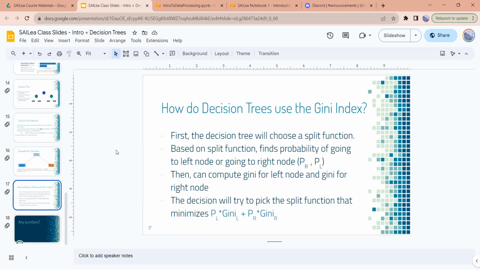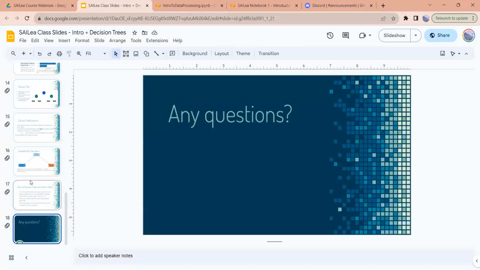Yeah, so as Anisha put in chat, if you guys have any questions about Gini or anything like that, feel free to either unmute or just put it in the chat. So that was the quick recap of what we went through last time with regards to decision trees. We also did a Kahoot, which I think covered a lot of this material. So if you guys have any questions.